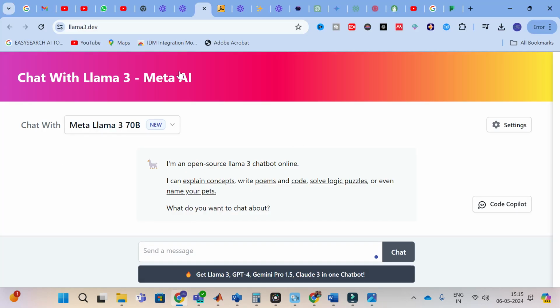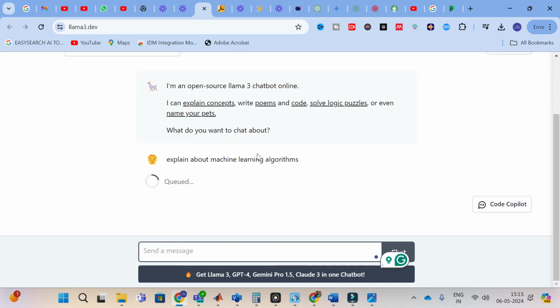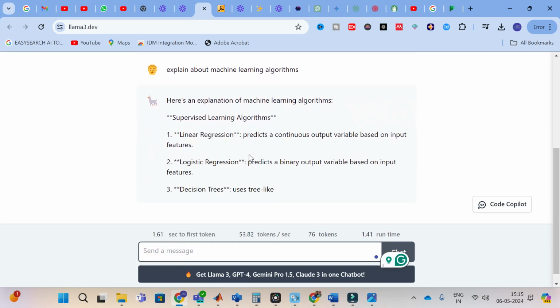Moving on to today's video. So this is the AI chatbot we are going to explore today. First I am going to generate normal content. Explain about machine learning algorithms. So like that I am going to give an input prompt. Let us see how this Llama 3 will generate an answer for us.